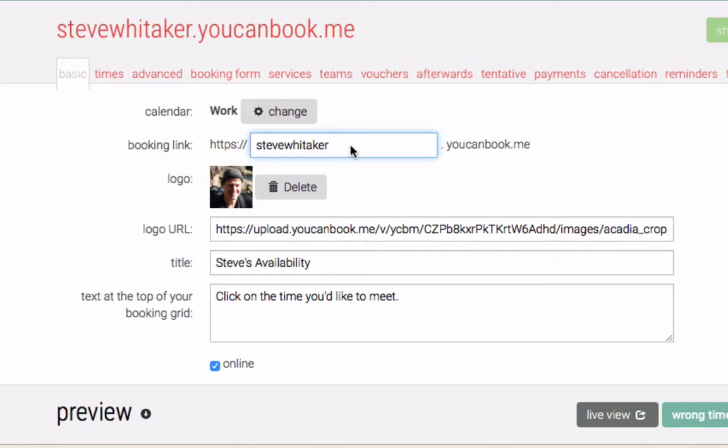You can change the logo of your form by uploading a picture. I've already uploaded one, so I don't have the option of uploading, but I could delete the picture that I have and then upload a new one. The page also provides your URL for that logo, the address for that picture if you ever needed it.